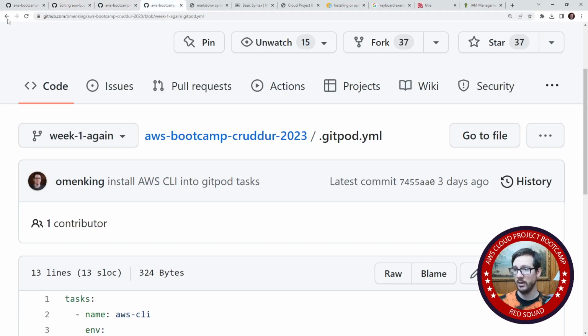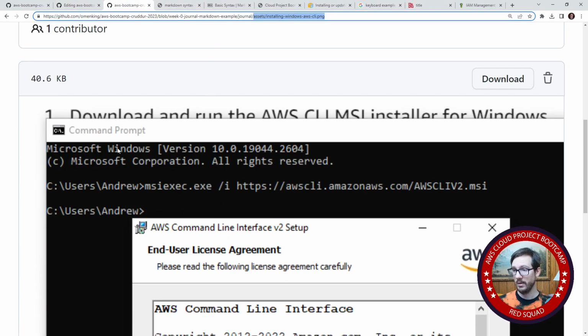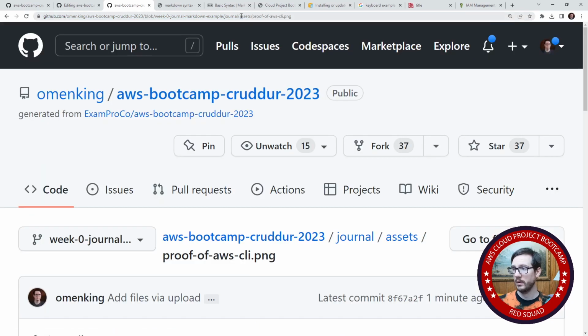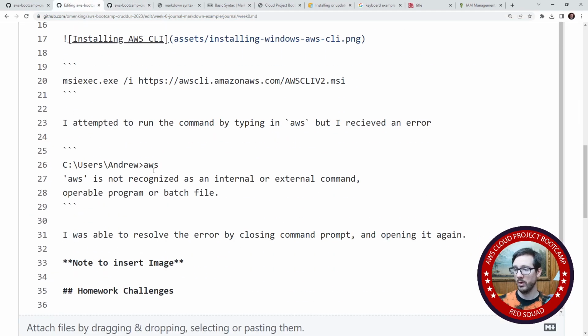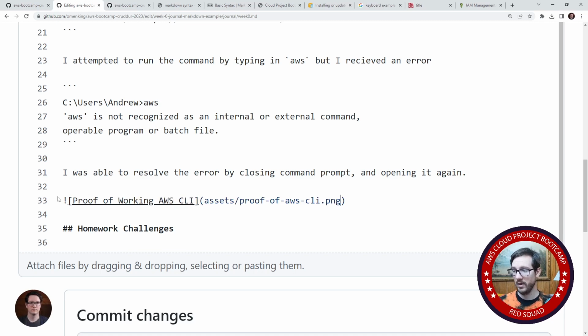I'm going to go back here to where that image was. Okay. And we'll click into this one. We'll grab this one. We'll go down below. And then for this one, it's going to be, we are proof of working AWS CLI. And then we paste that in there. So, you know, if I see you doing the Gitpod, I'm not going to require such effort, but, you know, if you can, put it in there.